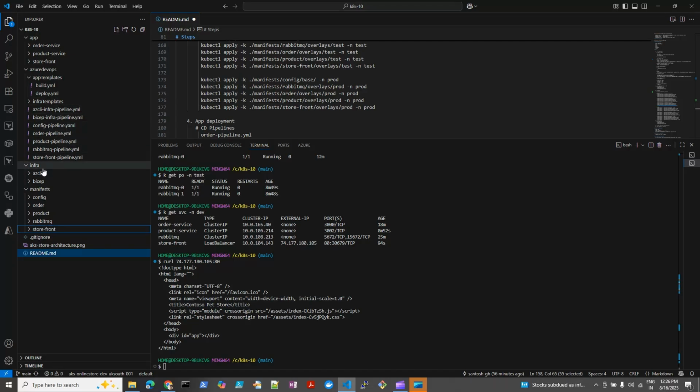Here we can see I have the manifest file, and under this manifest file I have config, order, product, rabbit message queue, and storefront folders. And these folders keep the manifest file for each of the services. And in order to create these, we need to use Kustomize. So here we have structured the manifest in two different folders. You can see here base and overlays that I have already discussed in my last lab.